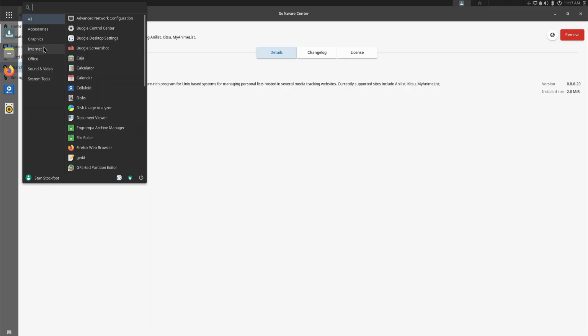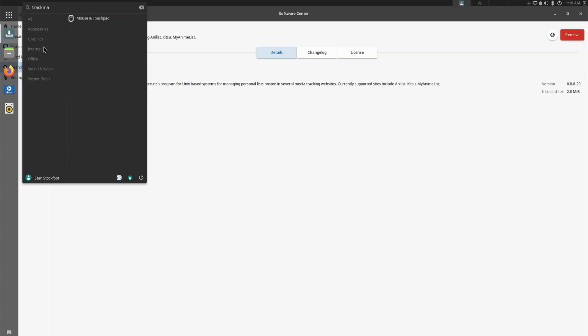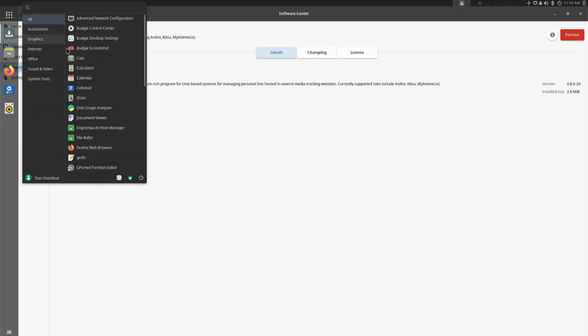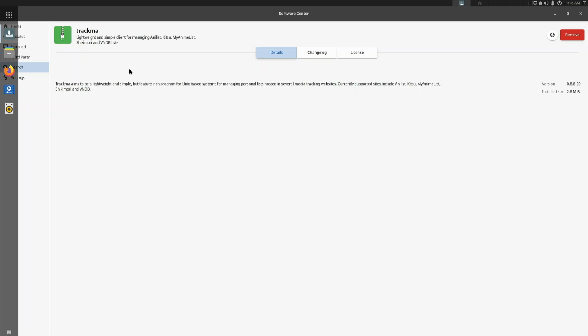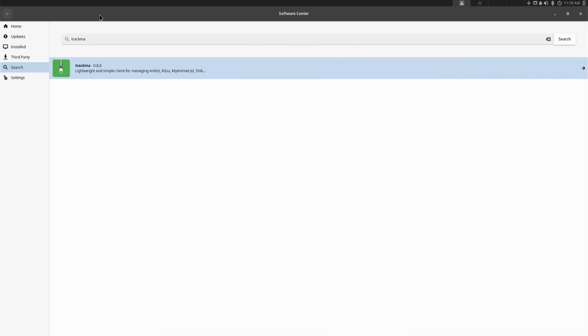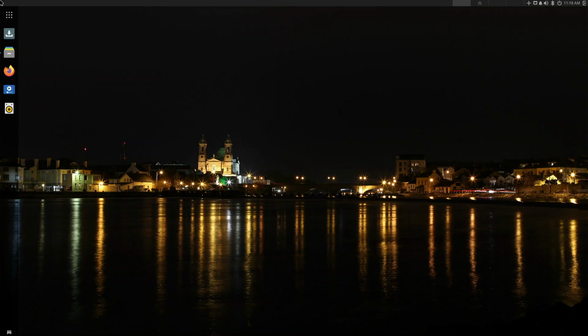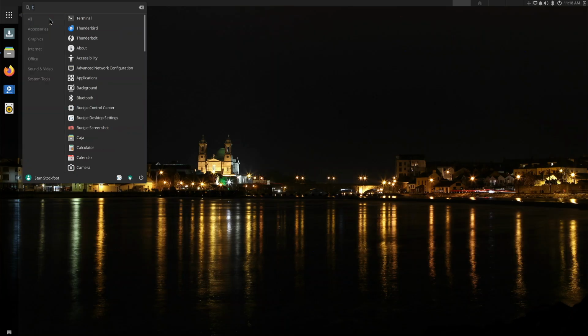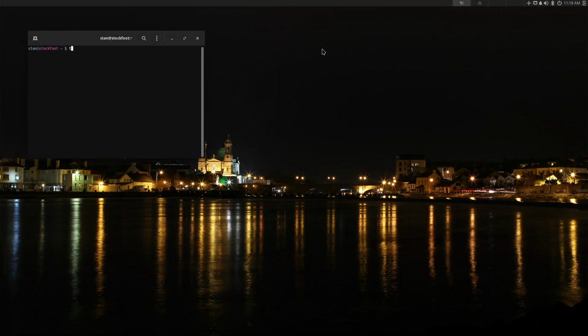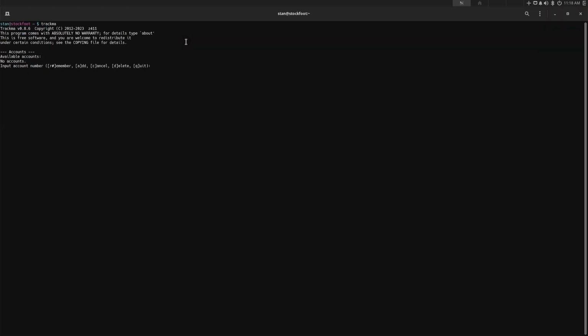But yeah, I'm probably gonna have to... If I have to sign into my MAL account, I'll just pause the recording. But Trackma. Is this terminal only? Because there was... Hold on. Okay. There was a graphical version of this application. Let's see here. What terminal does this use? Oh, the GNOME terminal. What am I doing? Okay.